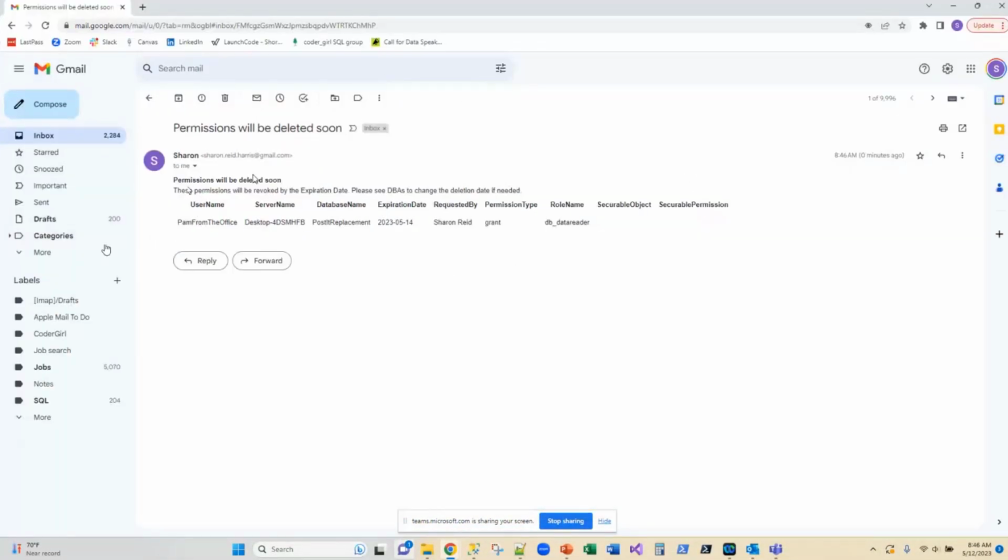And here it has permissions will be deleted soon, and it has the table, has the username, server name, database name, expiration date, and the exact permissions that were granted. That gives the person who requested those permissions all the information that they would possibly need to make that decision, so they don't have to go back and look at their ticket or the database. They could just send that back to the DBA team if they needed it extended, or they could just ignore it if they are okay with deleting it.